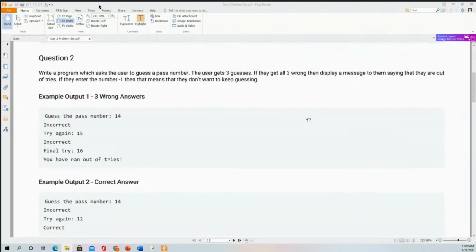So you can put if your input equals something. Well, so you're going to create a variable. So let's say the variable is guess. And then your guess variable is going to be equal to your input. And then you're going to say if guess equals something.